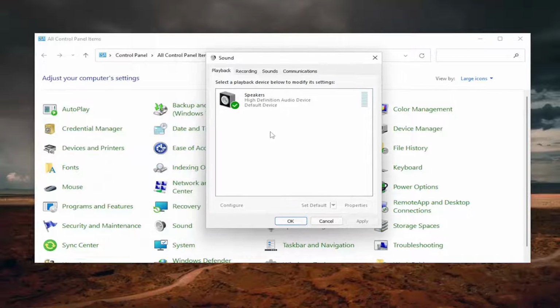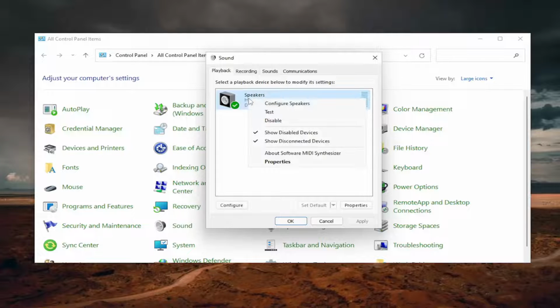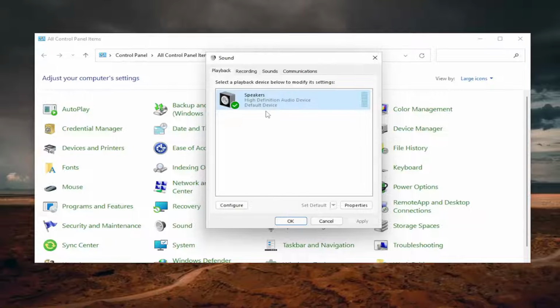Now you want to right click in a blank area. If there's any disabled devices or disconnected devices, make sure they're both check marked here. So that if there's a missing device, you can go ahead and just right click on that said device, and then you could set it as default. So if there are more than one output device, you could select set default once you've selected perhaps a previously disabled device. So definitely something I'd recommend taking a look at there.